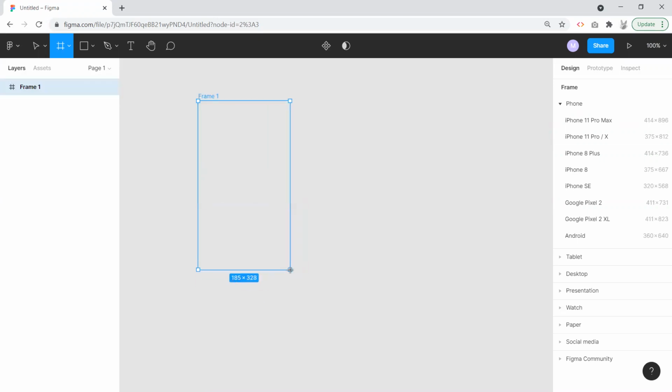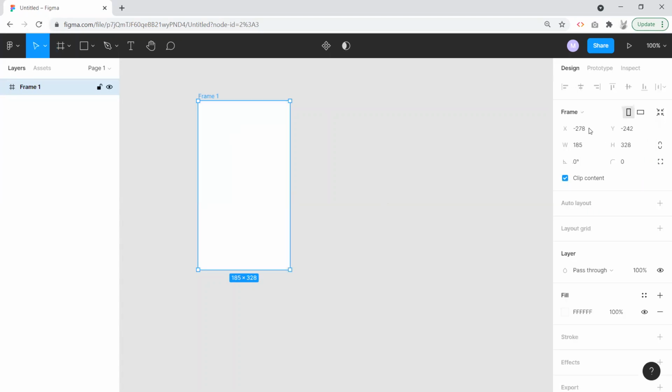Now a frame is distinct in that you can think of it as the window of the design you're trying to put together. This is almost like the window of the browser or the window of the device. It comes in with a white background and all of your measurements for that are right here. This is in this position of 278x, minus 242y, and it is 185 wide by 328 high.